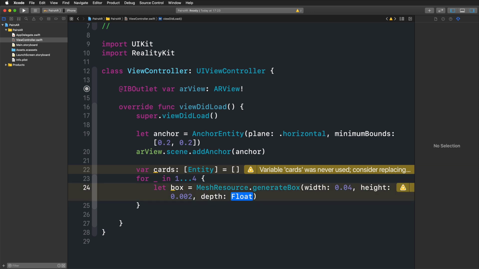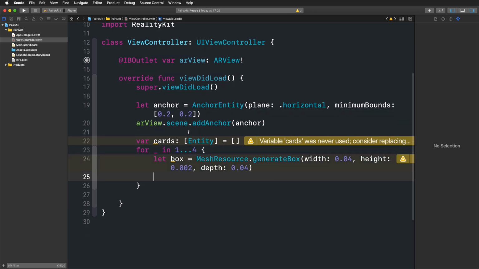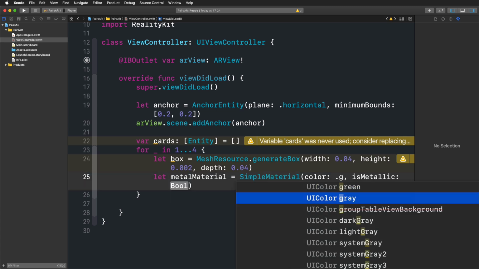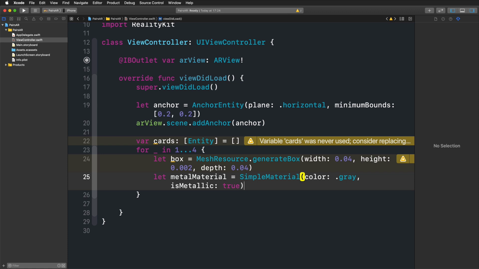This, you can experiment with that. I just thought this looks quite nice. So we're going to go with a depth and a width of 0.04 meters, so 4 centimeters in each direction. And this is going to be the shape of our card, or our mesh. And what we also need is a material. We're going to use a metal material for our boxes. So we're going to initialize that with a simple material with a color. In this case, I'm going to go with gray, and I want this to look a little bit metallic so that we get nice reflections.